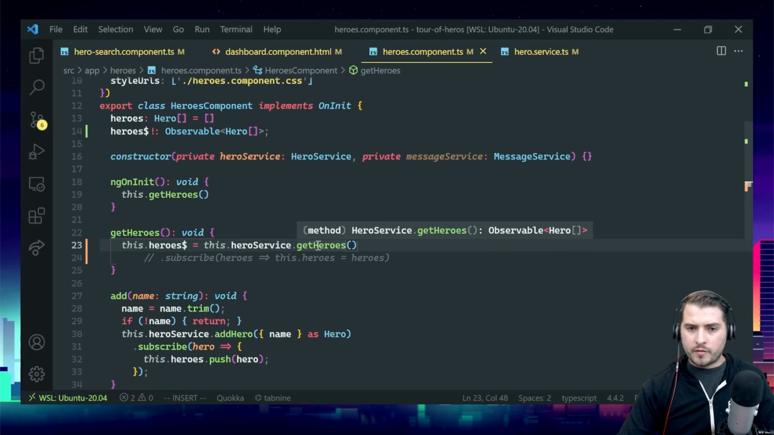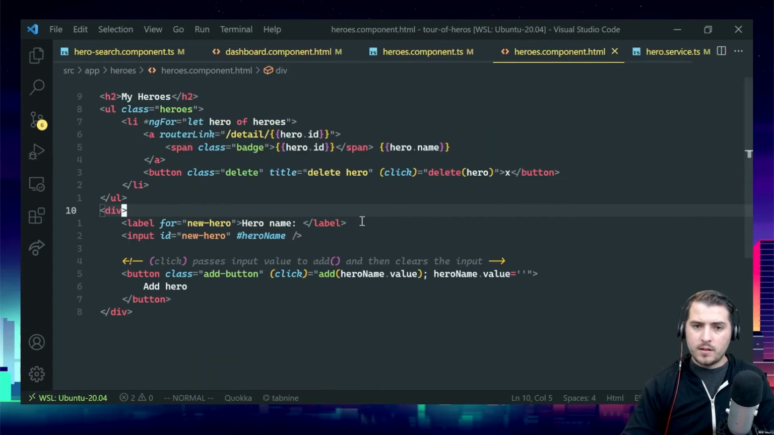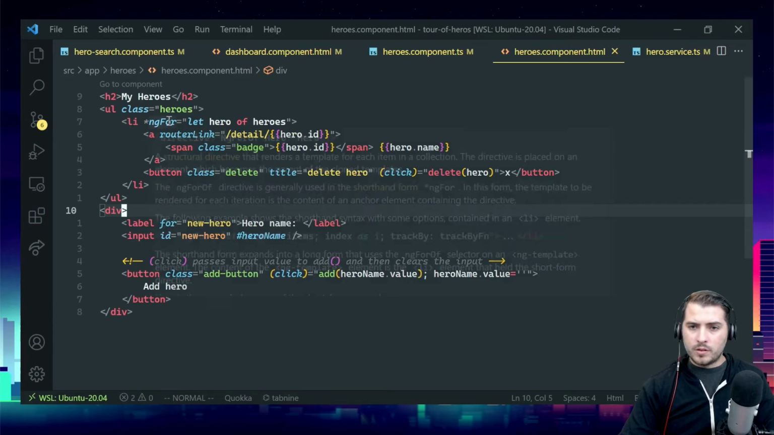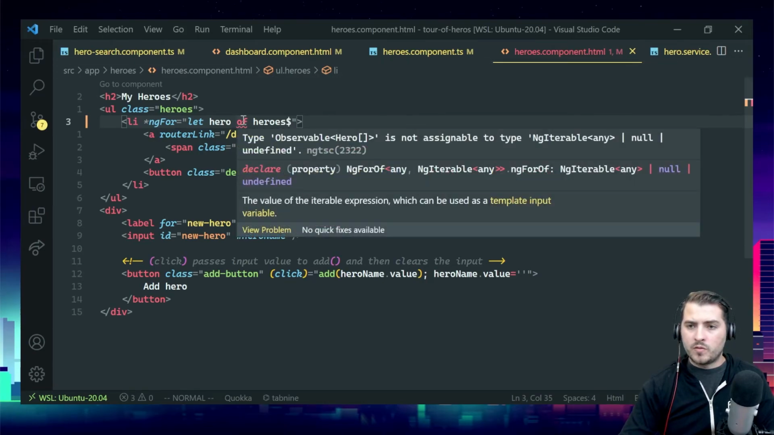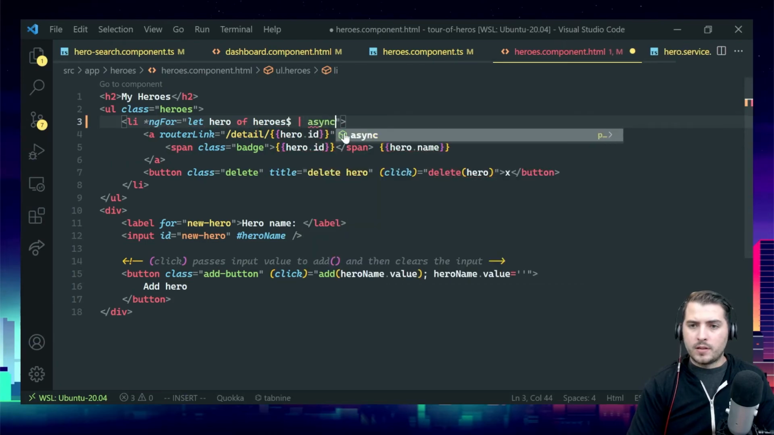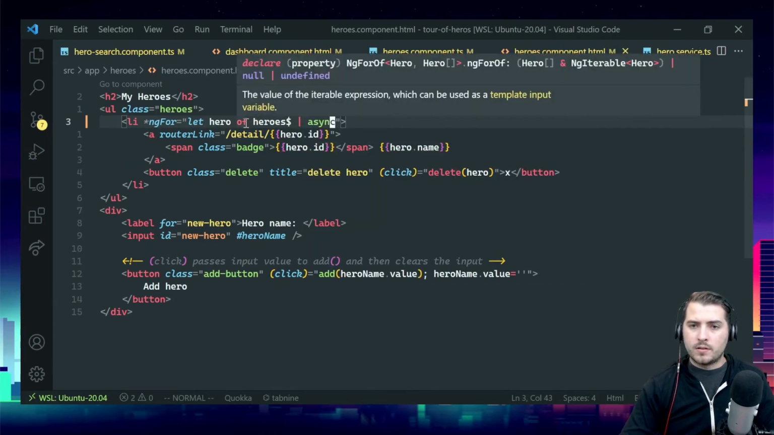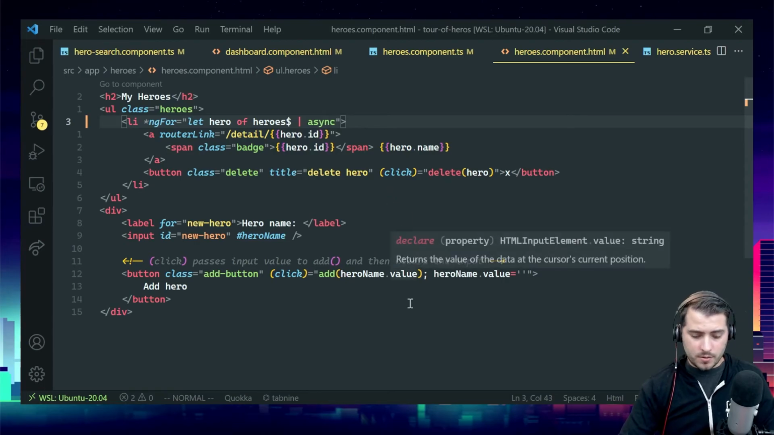So this returns an observable of hero array, which means if I go to the hero component HTML file, and instead of doing a list of heroes, what if I switched it to this? Is this mad? Type Observable of Hero is not assignable to type NgIterable of any. But what if I pipe it through async? Does that fix it? It does. So I think this is going to break the stuff where we call delete and add, but I think this will at least show a list of heroes.